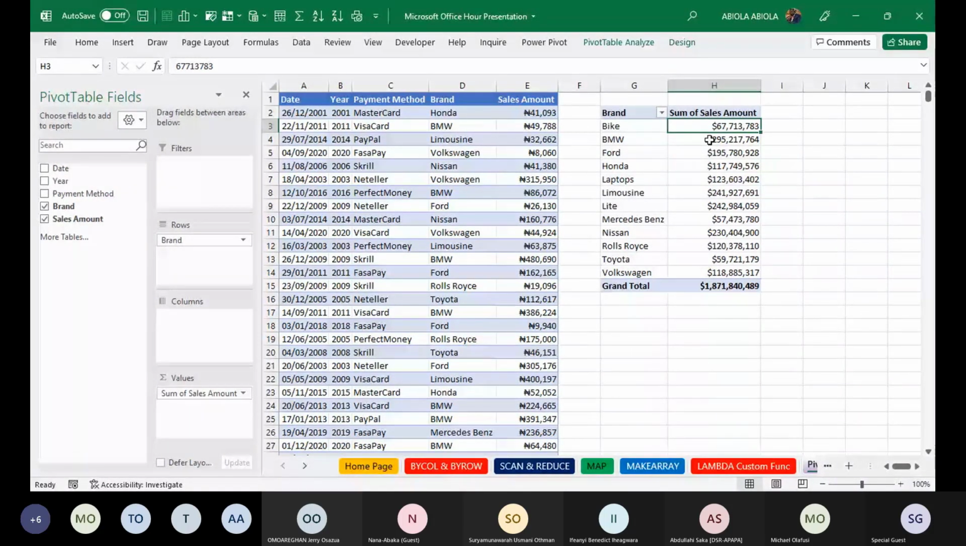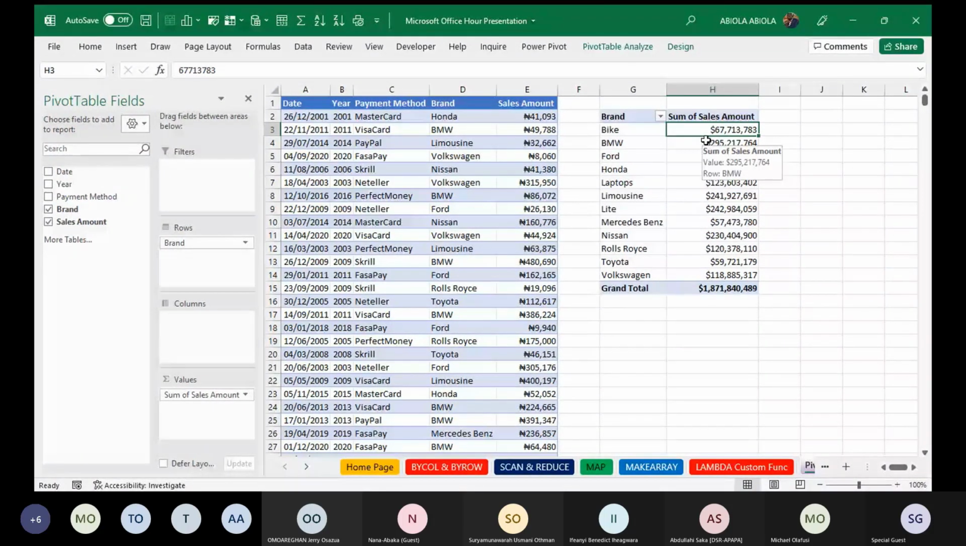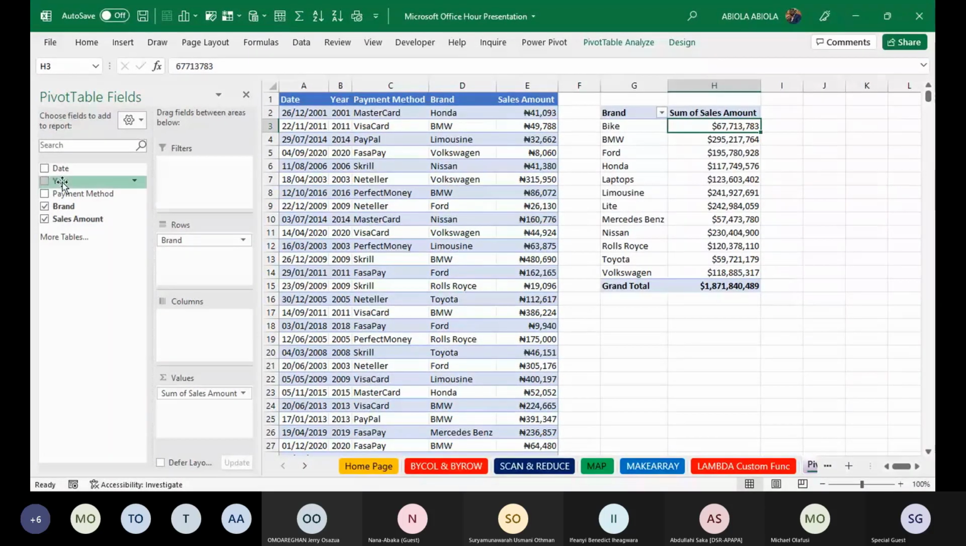Now let's say we want to create the report for just a few years. Let's say we want to create a report for the years 2015 to 2020. What I'm going to do is simple. I'm going to take this year and drop it inside the filter. Okay, and can you see that we have all the years here?